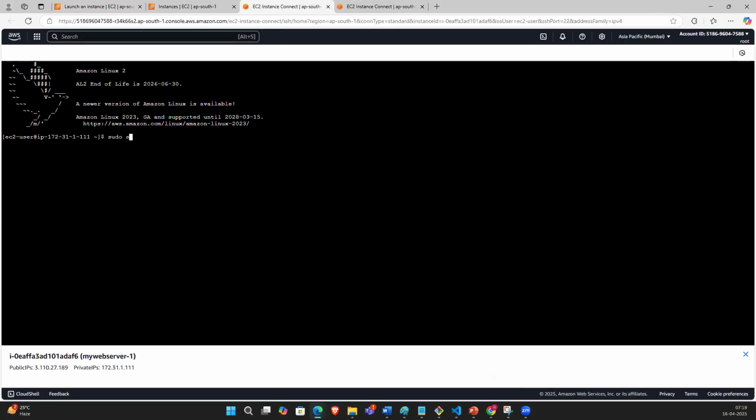Yeah, I connected through the web console, guys. We need to switch from the normal user to the root user. How can you switch it? You can switch it by using sudo su -. Sudo is short for superuser do, and su is short for switch user. We are switching from the normal user to the root user.